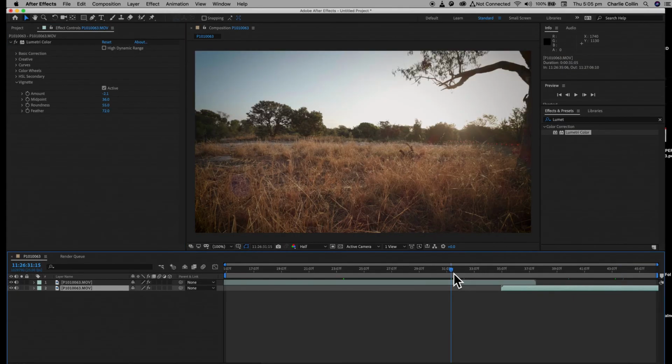All right, so that's a quick tour of how to do a colour grade using Lumetri, and also how to apply LUTs, which is all pretty useful stuff to know.